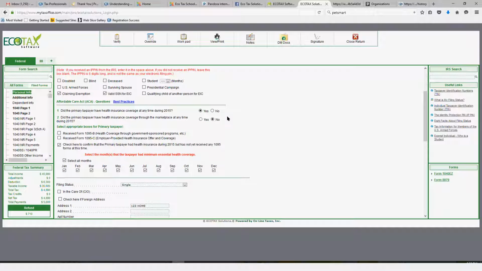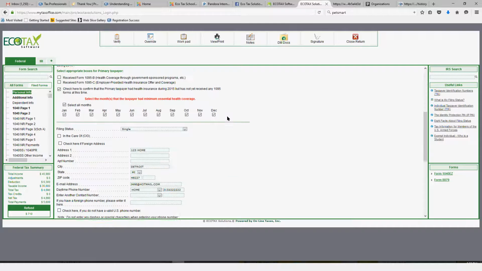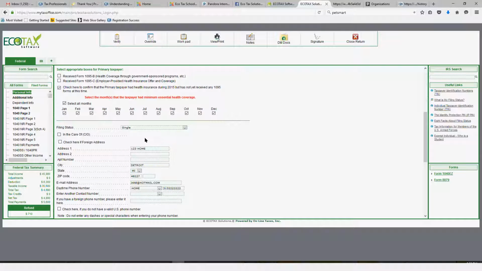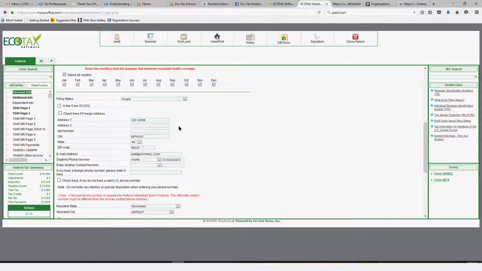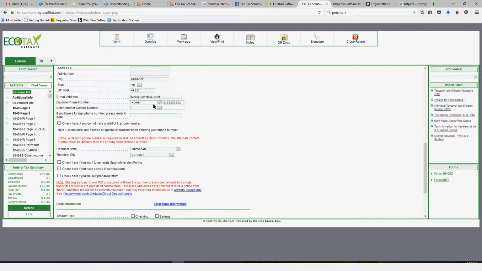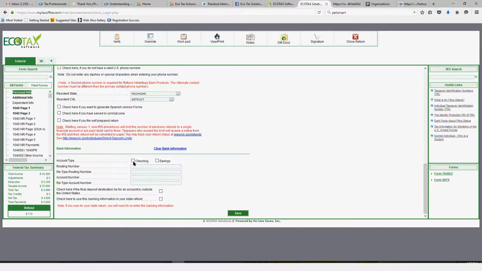The next section pertains to the Affordable Care Act. Answer the appropriate questions and select the appropriate response. Filing status. And for this demonstration, I have selected single. Their address, city, state, zip, email address, city, state again.